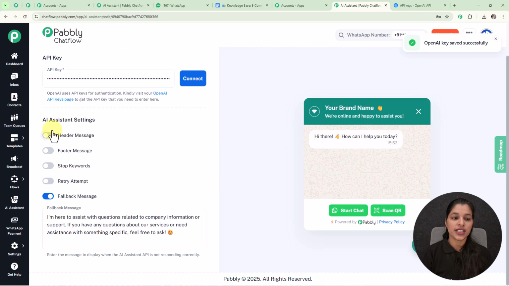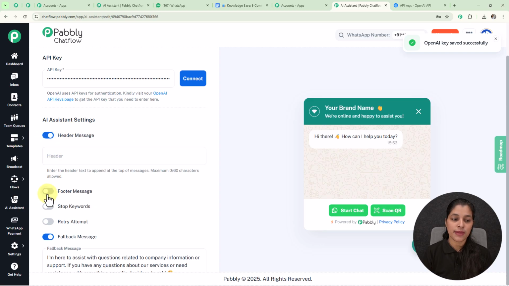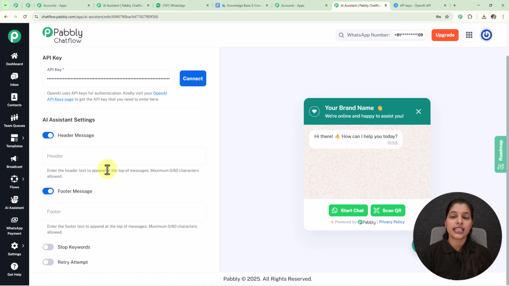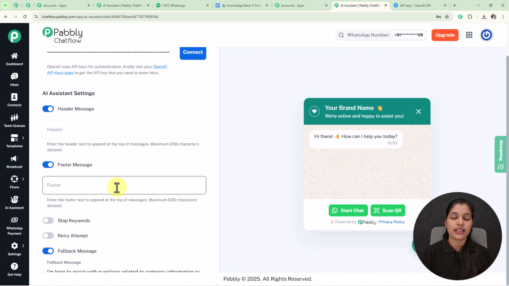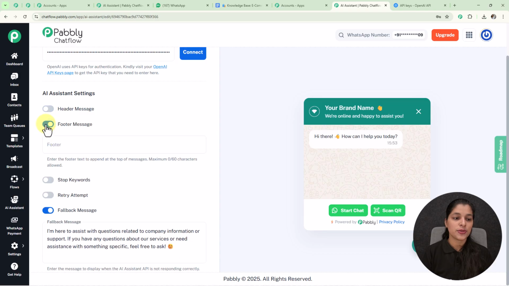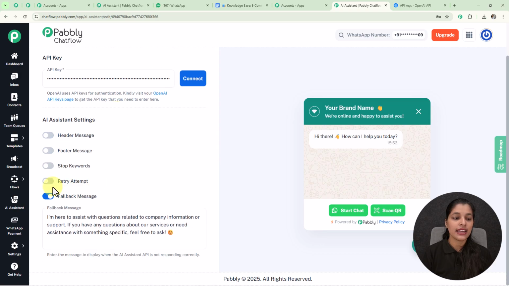And afterwards we are getting this AI assistant settings. So if you want to modify some of your AI assistant settings, then you can do it from here. Now if you wish to provide the header message or the footer message, then you can just enable these toggles and enter the header or the footer message. But I am going to keep it as disabled. And afterwards we are getting this option for stop keyword.